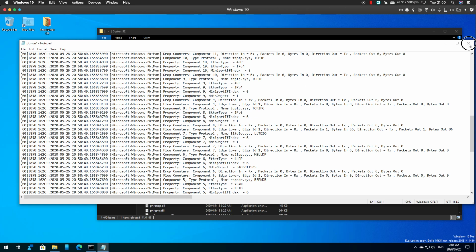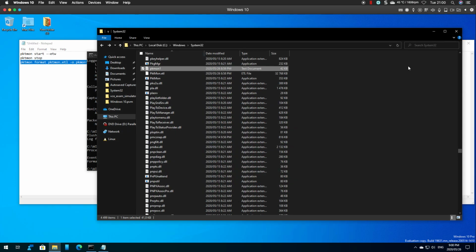And that is pktmon. So now you know you can run packet captures within Windows 10.